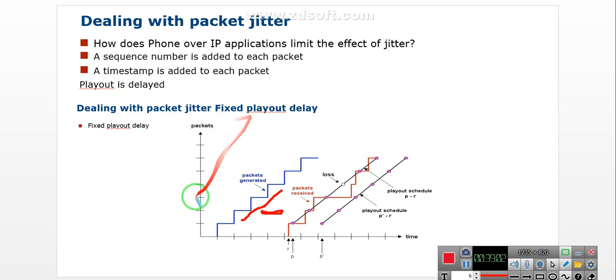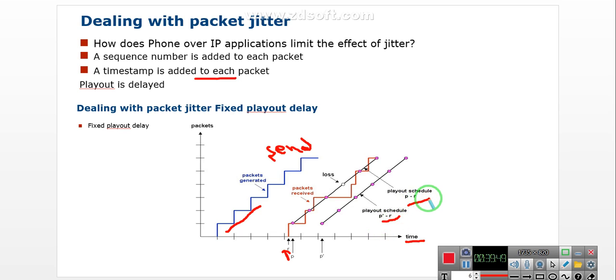So, dealing with the packet jitter: this is your original packet generated, which is going to be sent. As I told you, a timestamp is added to each packet. So this signal is going to be received now. Packets received up to this extent are fine, but after that there is a data loss. Data loss means there is jitter. So we will add a playout schedule to reduce this jitter. We have a formula for how we can reduce the jitter, and a formula for speed and distance of the signal as well.